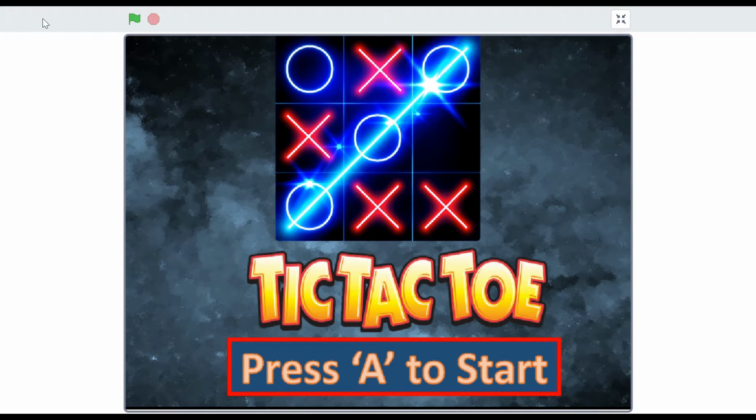In this new series, you'll be learning how to make a tic-tac-toe AI using Scratch 3. Let's get coding.